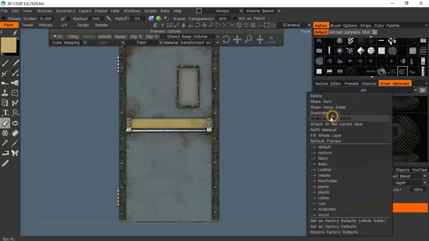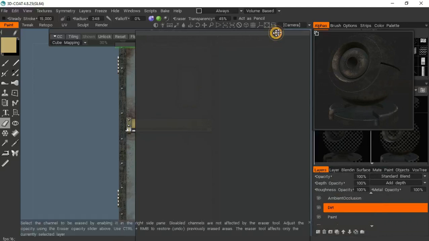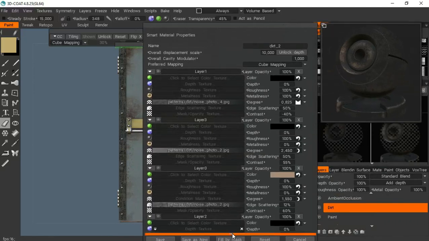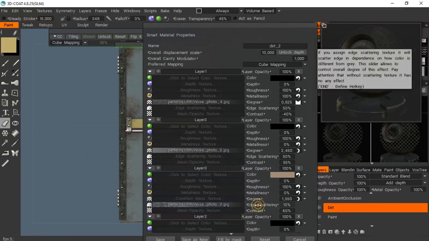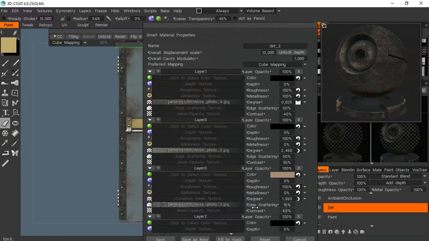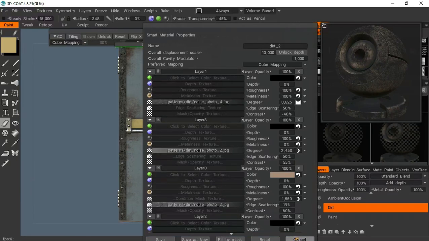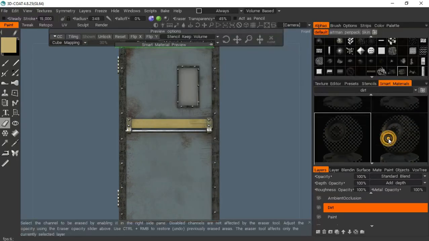Right click and click Smart Material Editor, and from there you can come to Edge Scatter by layer 0, and let me see if I decrease that. Okay, increase it, yeah, increase it, not decrease it. Increase it to about 19. Now because I already have mine, I'm going to use the same one, just increase it a little bit. I'm going to use that.